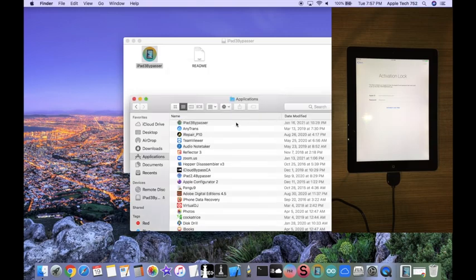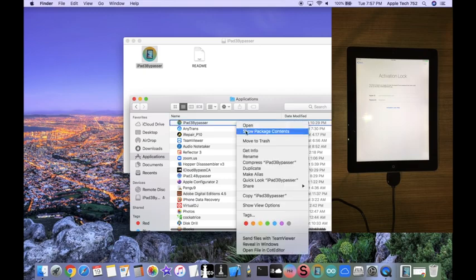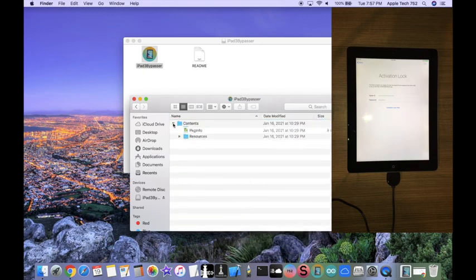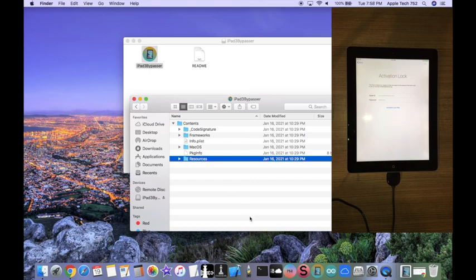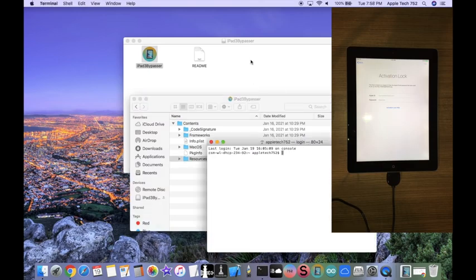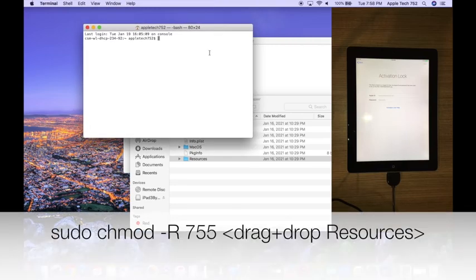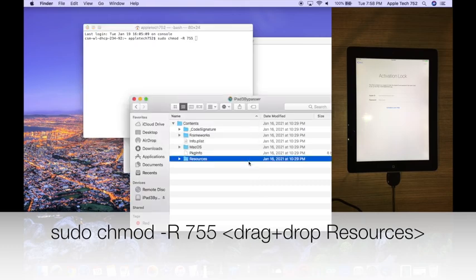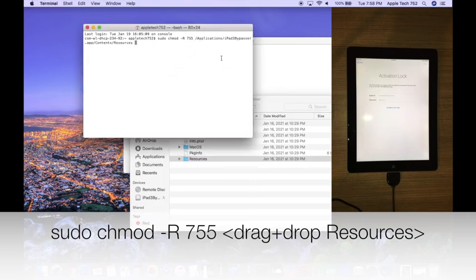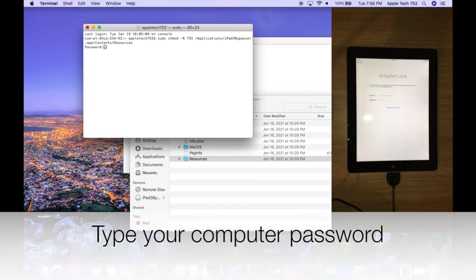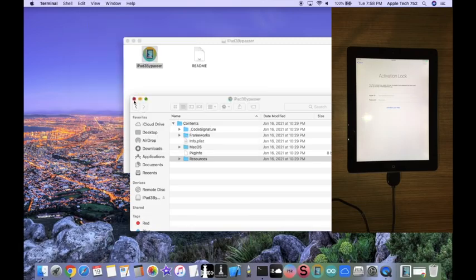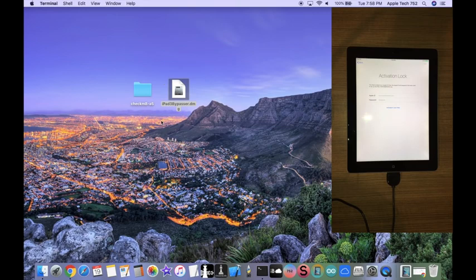Then we're going to go ahead and right click and say show package contents. In here, expand the contents folder, find resources, then open up a terminal window. And we're going to type in one command as usual. It's very simple. It's just sudo chmod -R 755. Then we're going to drag and drop the resources folder right here. Click enter and type in your computer password as prompted. Perfect. We are now ready to use the new iPad 3 bypass app. So we can close all of these windows.